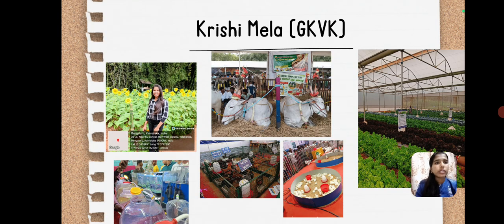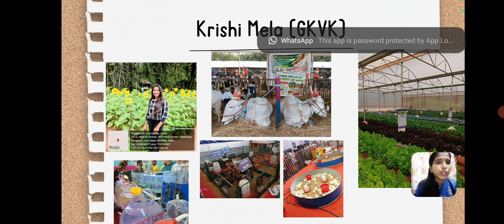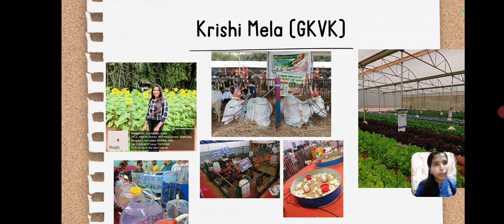There was a Krishi Mela that was organized from GKVK. I visited it with my friends, and it was a very great opportunity. It shows all the farming things: organic farming, animal husbandry, and how the plants are grown. You can see some of the pictures I collected when I visited the Krishi Mela at GKVK.